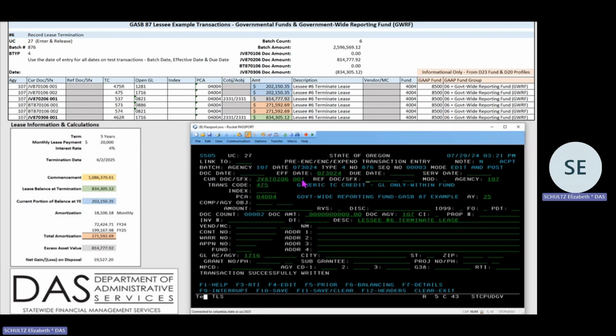You could also choose to make these entries in a separate batch or use a similar document number as JV 870106-003. There's a few different options here. To make it a little bit easier to calculate the document amount, I've chosen to do a separate document number for this entry. I will update any information that needs to be updated for my third entry.